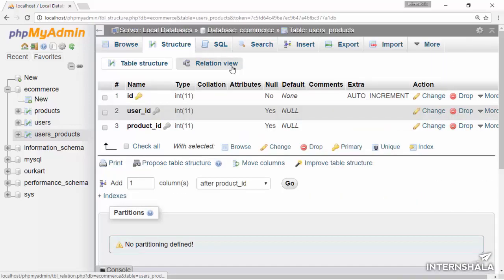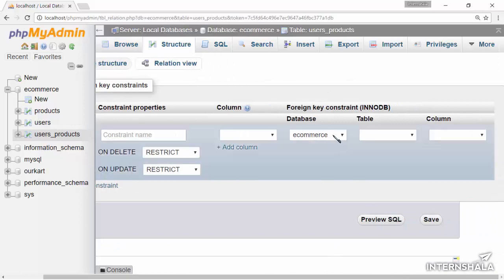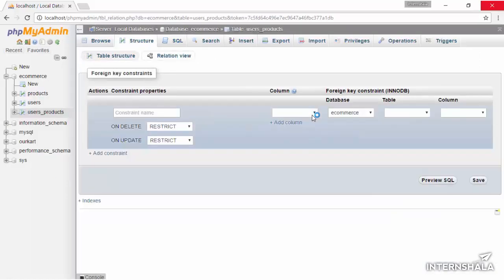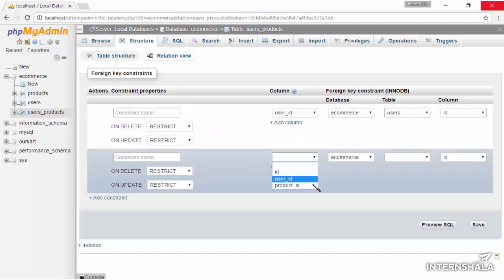Click on Relation View now. Relation View provides the functionality to link a column of one table to another. Here we are mapping user ID of the users products table to the ID column of the users table. We will follow similar steps to map product ID with the ID column of the products table.